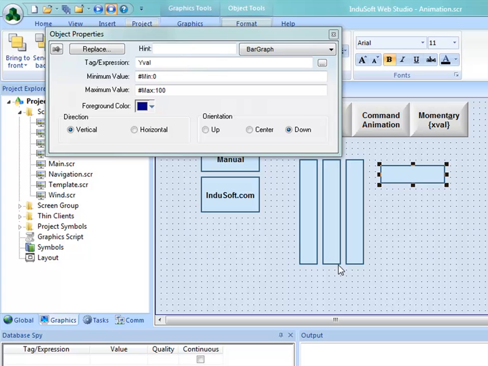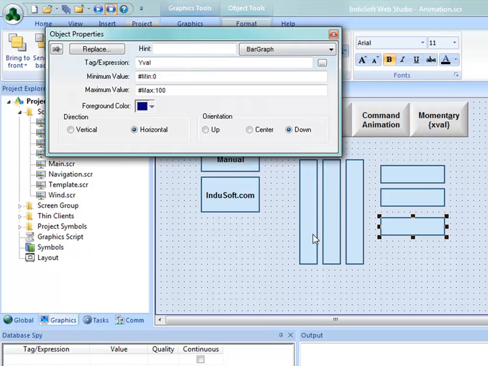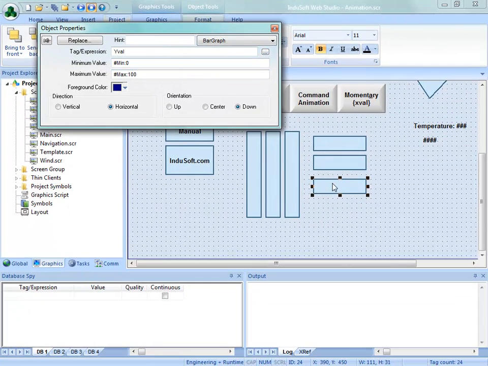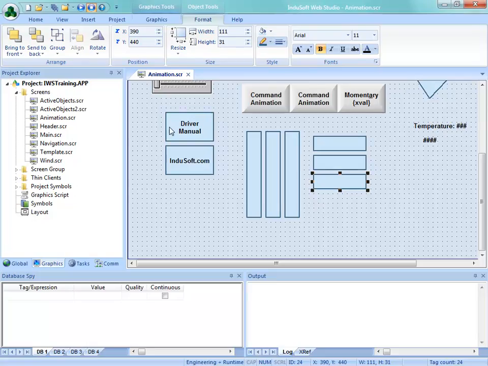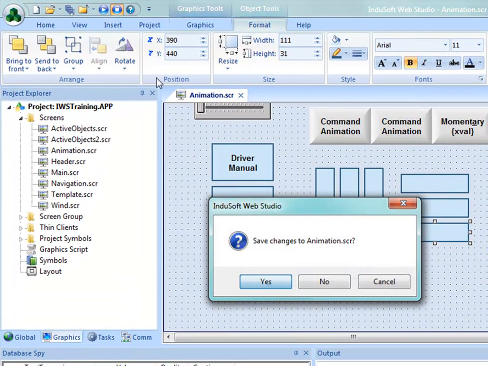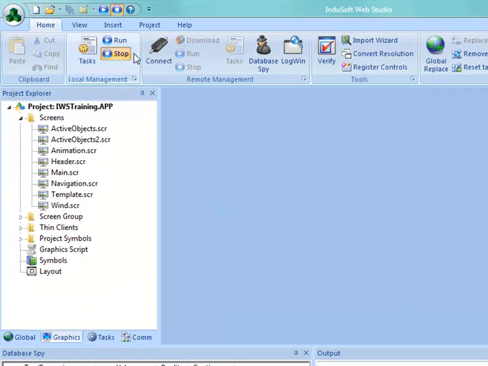And I'll tell it this one is going to grow in a horizontal direction, and I'll make this one. I know this says up, but it's really the direction either left or right. I forget which one is left or right, but I'll tell it that this one grows from the center, and then I'll tell it this one grows from the other side horizontally. So we have all of those tied to the same. We'll see how those interact here. Save this and run.